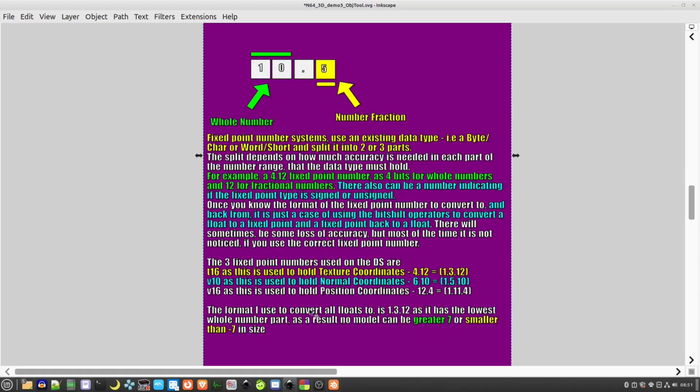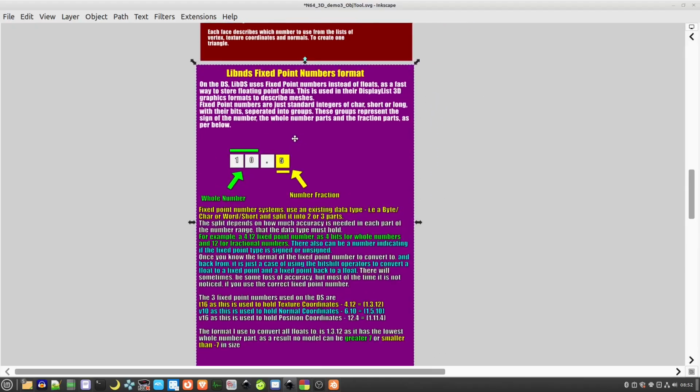As you see here, the format we'll be converting floats to is the 1.3.12 format, so numbers up to 7 or smaller than -7 in range. Fixed point is a bit complicated, but if you are using a system that doesn't support floating points, then you have no choice. So anyway, let's get into the actual stuff now.